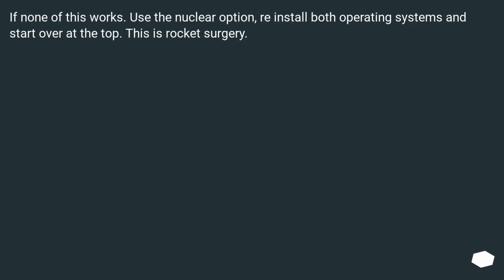If none of this works, use the nuclear option. Reinstall both operating systems and start over at the top. This is rocket surgery.